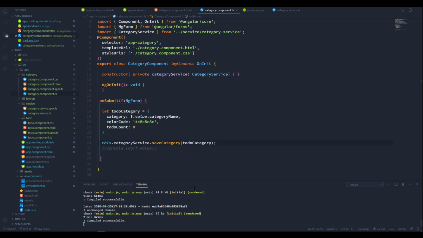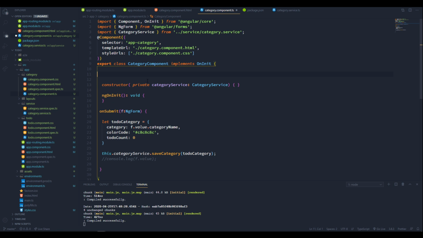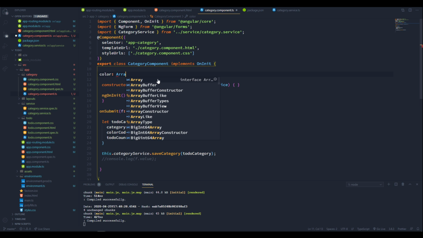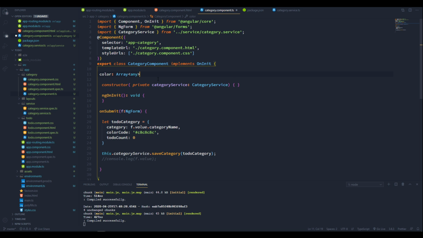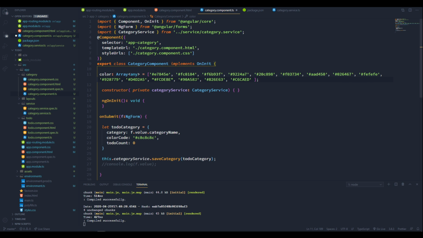Alright, get back to the VS Code and create an array for color codes. Inside this class scope, create a variable colors, and this colors variable's type will be array, and give the array type any. And assign these colors array. I just copy and paste this. This array has 15 color hex codes.